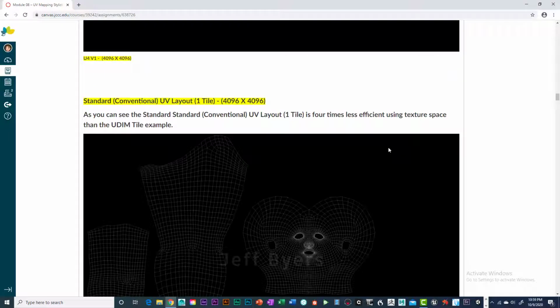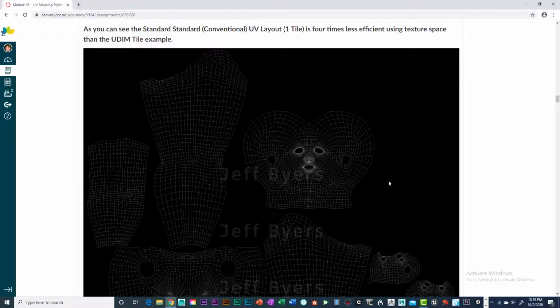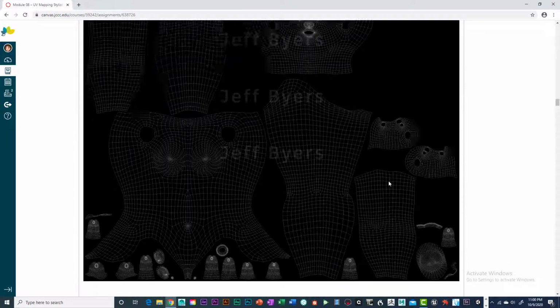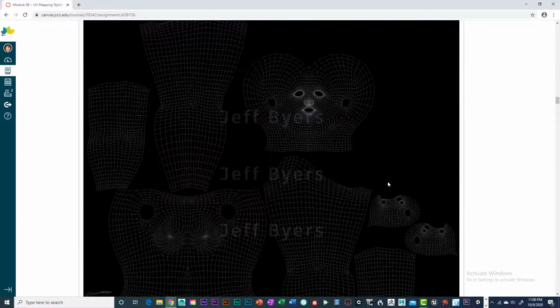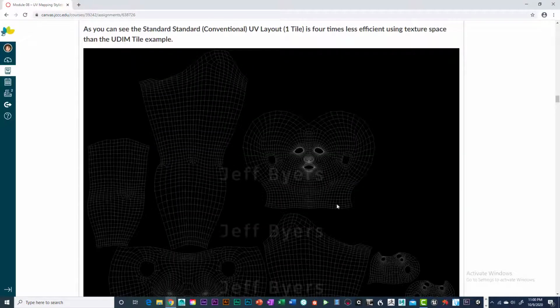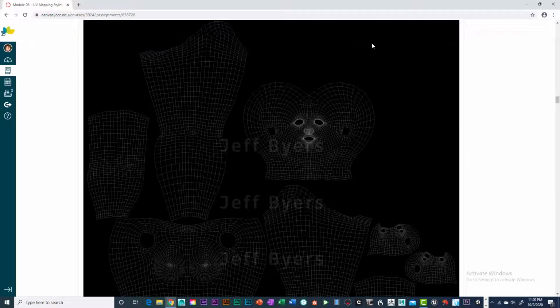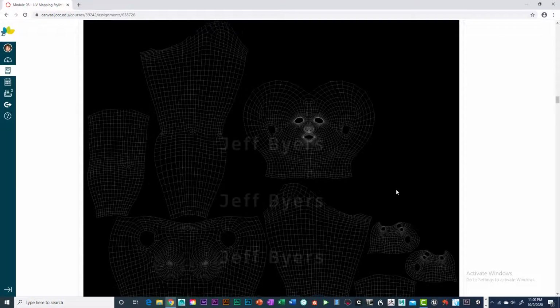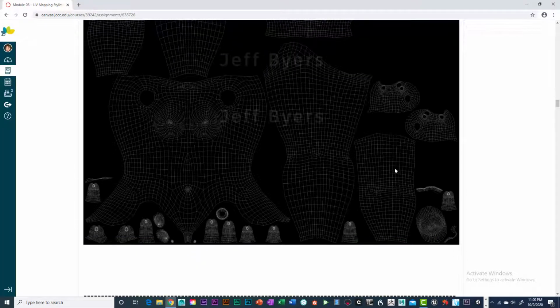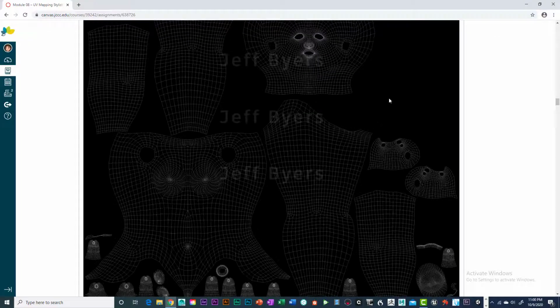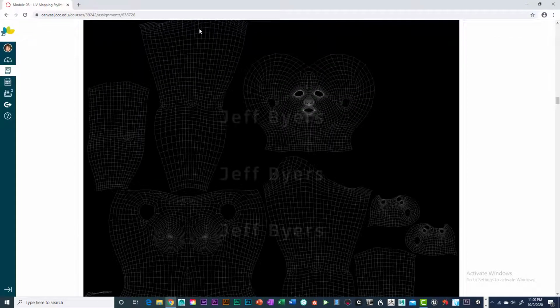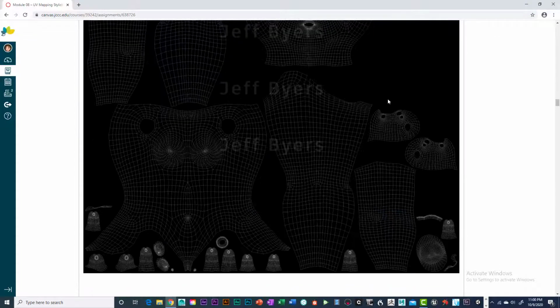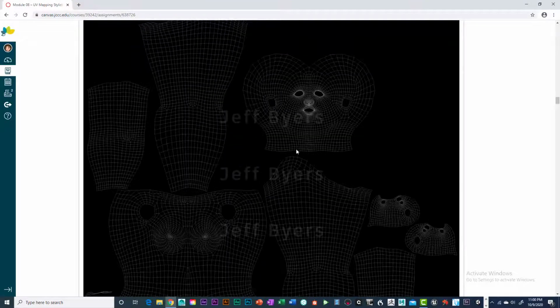And this is what a conventional UV layout looks like. You can see this is a 4096 as well, and it's well packed. It's not perfect, but you still have a little bit of space here. But what's nice about this is that you don't have to worry about extra maps. But the thing is, with this one, you have a lot less textile density.